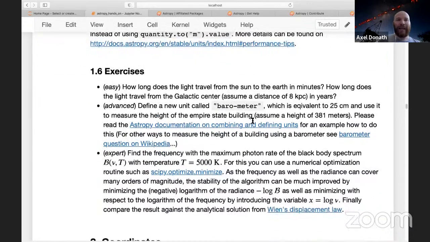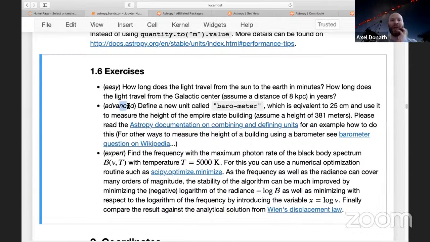Okay, here I've defined a set of exercises. Again, I will not go through those right now, but there's an easy one, there's an advanced one, and there's an expert one. And you can find the solutions to those in the attached notebook. If you have questions, really just use the Slack channel, or if you encounter any problems with the solution of the exercises, just ask in Slack.